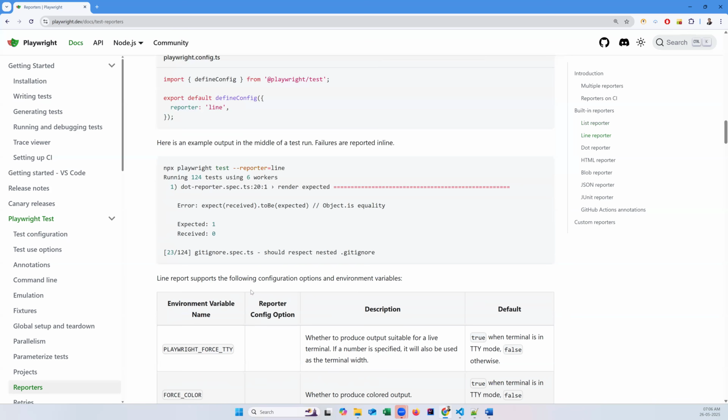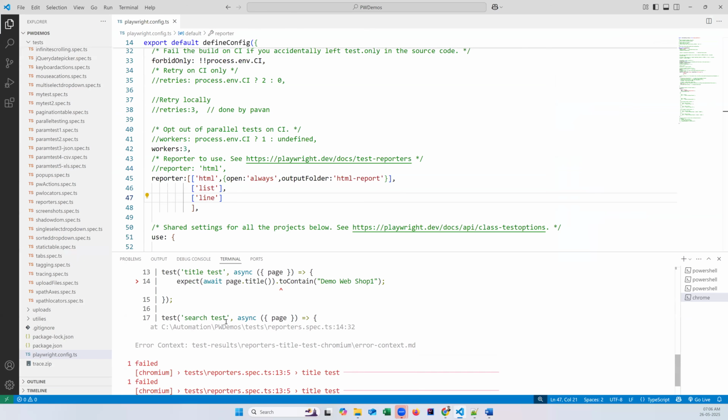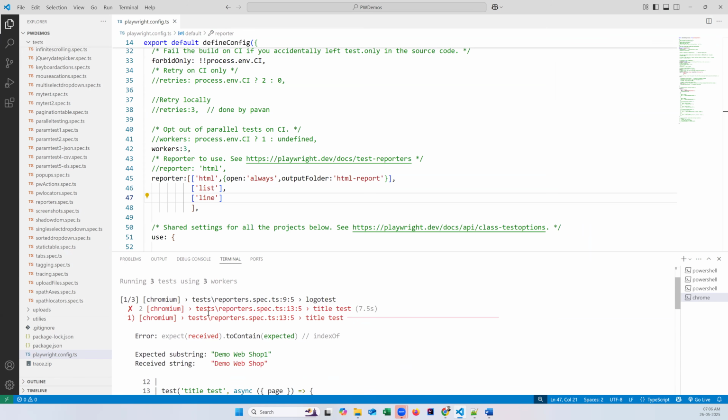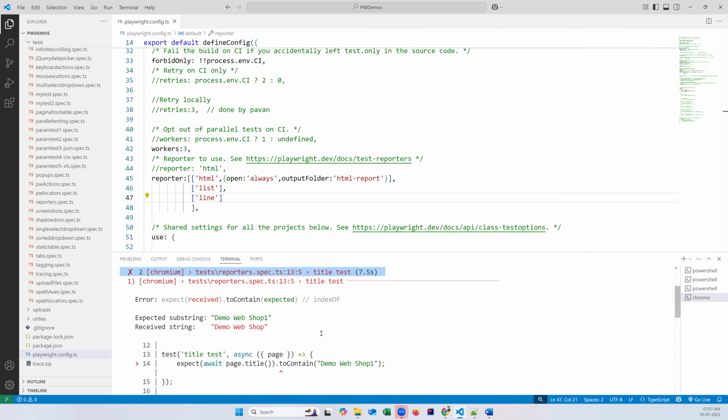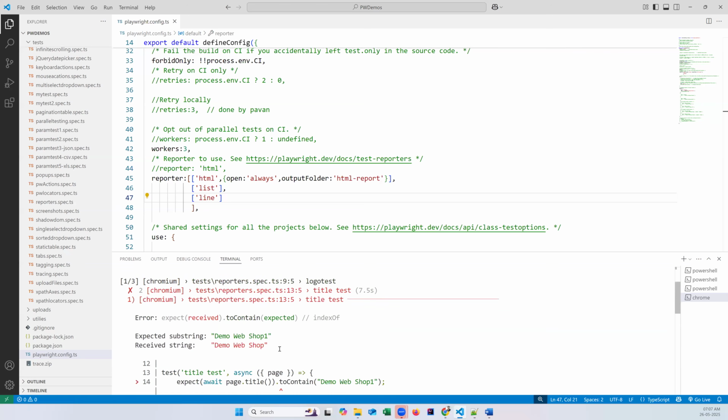And for the line reporter, the example output shows that failures in the middle of the test run are reported in line. Okay. So if a test has failed, it will report at the same step. If I go back and see here, whichever step has failed, right there it will show you the error mark. So this is the failed test case, and then it proceeds to the other steps. So tests 1 and 3 failed, and this one failed.